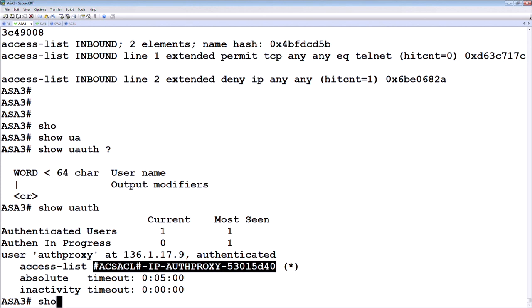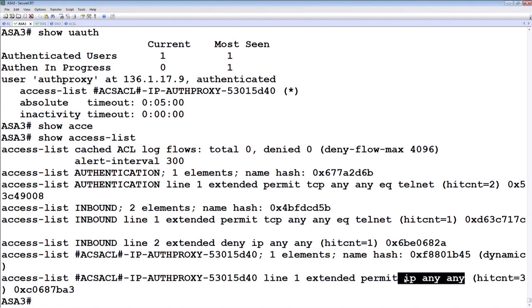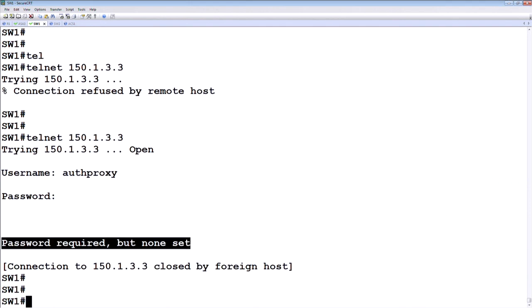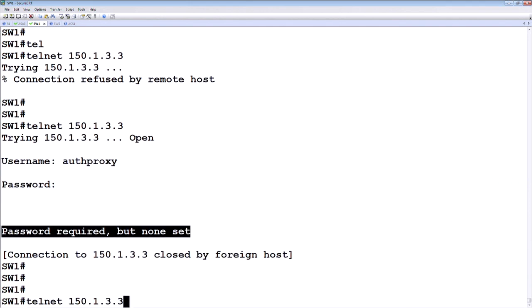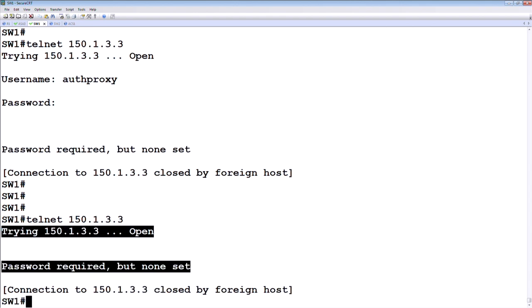If I say show access list, I see the content of the ACL, which says permit IP any. So this is the content of the ACL. Now again, if I telnet to R3, I should get successfully connected, but because R3 does not have a password configured, the session is not allowed.